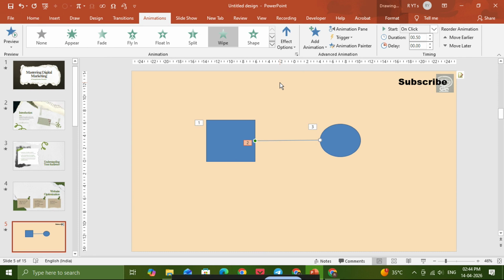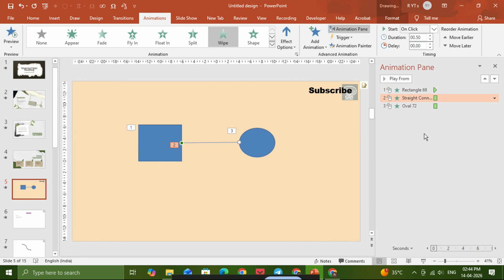Now, let's organize the animation order. To do that, open the Animation Pane from the Animations tab. This pane shows every animation on the slide in the exact order it will play. This is where you can arrange the steps so the flowchart builds logically from start to finish. If something appears in the wrong order, just drag it up or down in the list until it matches the sequence you want. This is one of the most important steps because a good animation order helps the viewer follow the process naturally. Next, you need to set the timing for each animation.